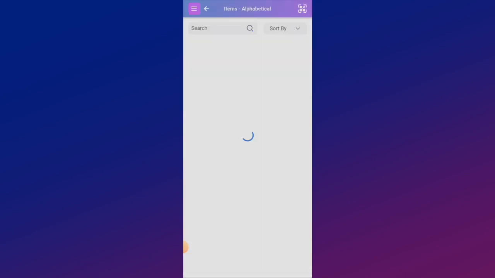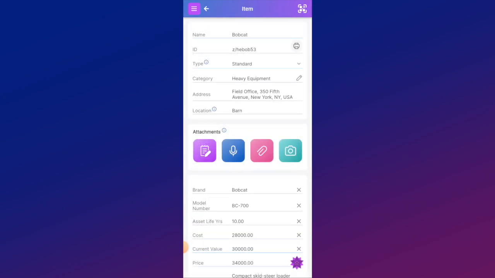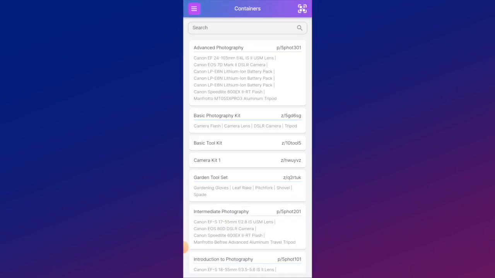Moving back to our items list, we can see all of our different items. For example, let's click on Bobcat. We can see its address is currently set to the field office with the location set to barn. Now, how would we use this with containers? Well, let's move over to the containers menu and see all the different containers we've created.